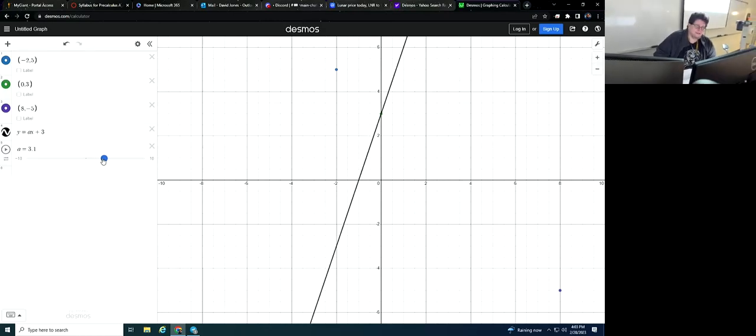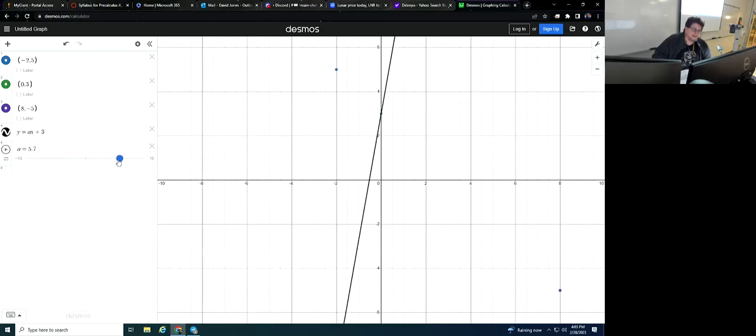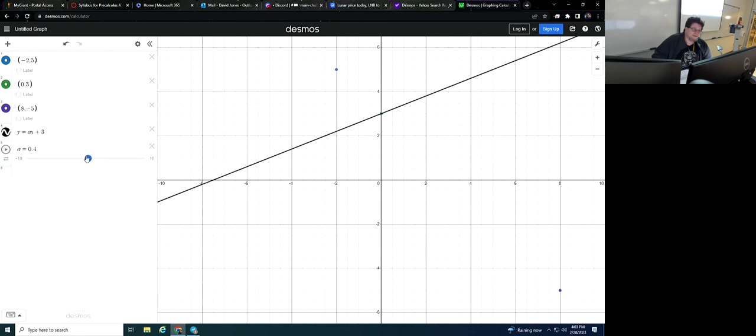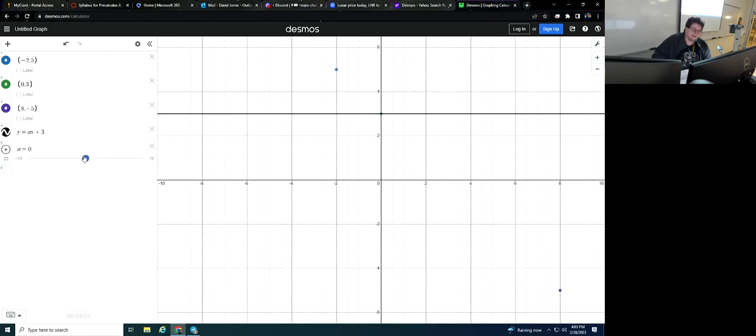notice that it goes uphill as it goes to the right. In fact, the larger A is, the steeper that hill is. As soon as we get down to A is around 0, oh yeah, getting pretty close to flat. And when A is 0, it is flat.